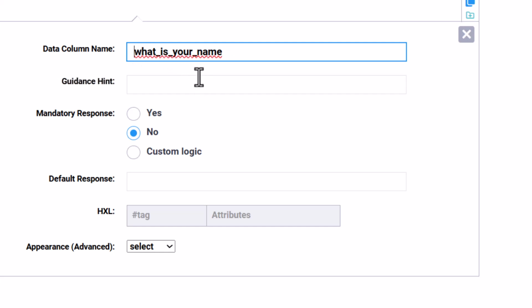Whenever you collect the data and download the data, this name will appear for each column. Whatever name you choose appears in the downloaded file, whether it's CSV or Excel or another format. The column name appears exactly the same as this data column name.